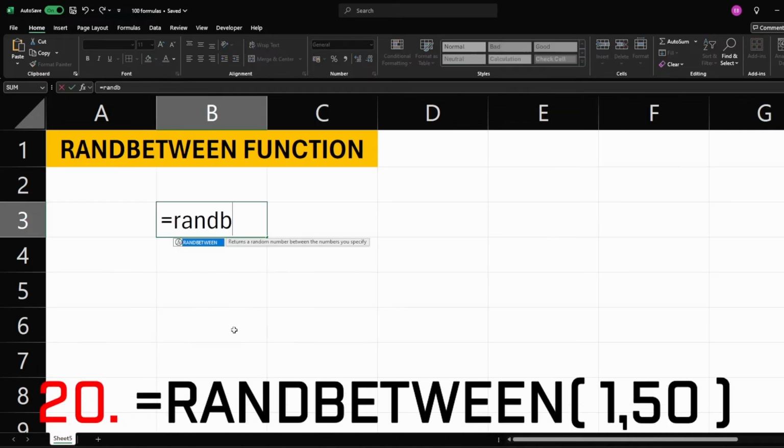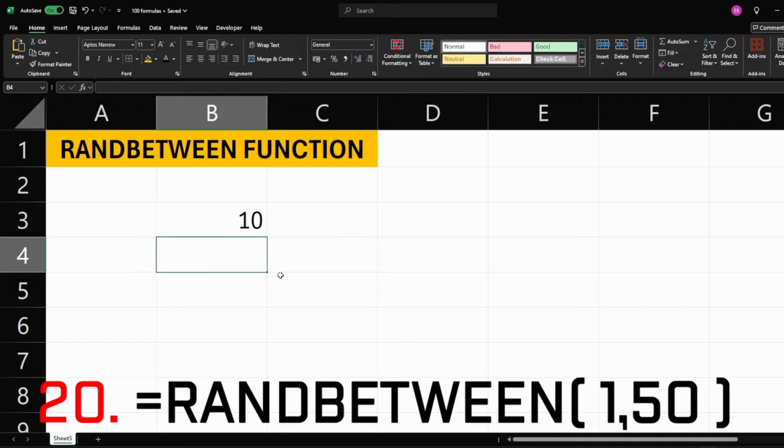This function returns a random whole number between two values. Specify a minimum and maximum value. Excel generates a random integer in that range.